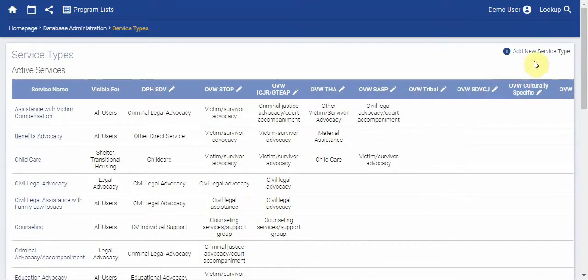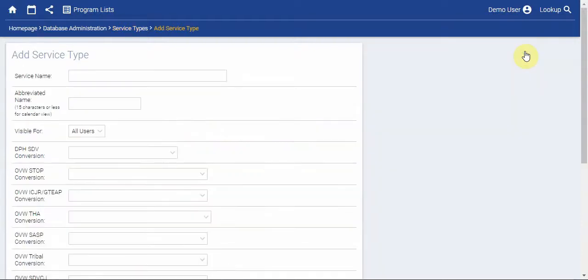Just in the top right corner here, we click on this button that says Add New Service Type. We need to type in the name. What I'm going to add here is Transportation Advocacy. This is not an available service at the moment. I need to add an abbreviated name to be used in certain parts of the database where it needs to be a bit shorter. So that's often in the calendar view.